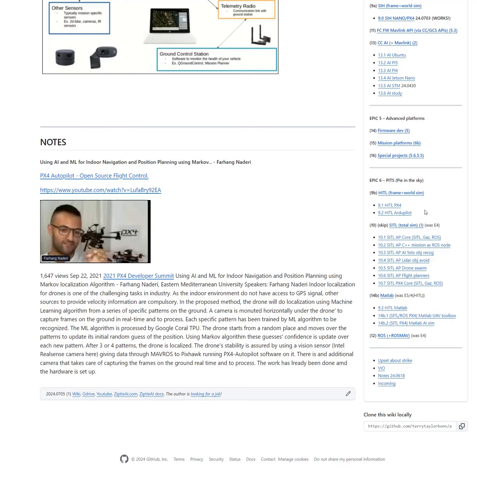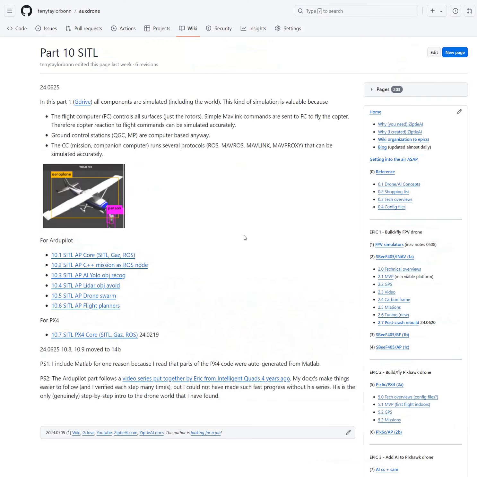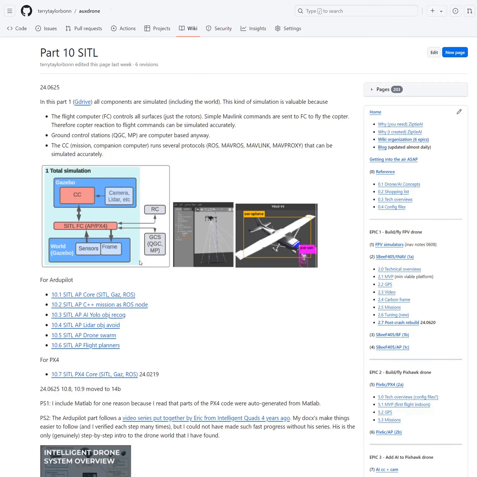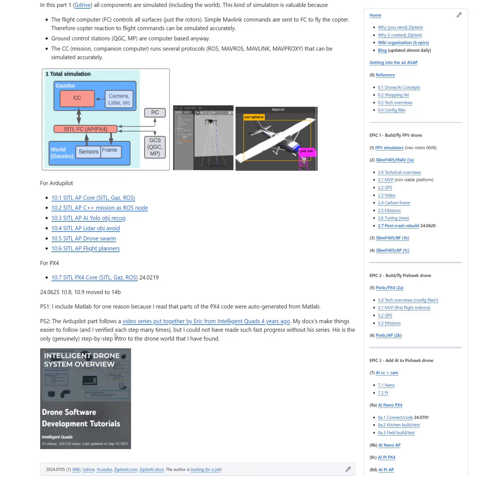So the other one is this SITL. When I first started, I spent maybe 2 months on this. Really incredible genius from Intelligent Quads. Eric from Intelligent Quads put together a fantastic drone software development tutorial. The problem with this was he did everything in YouTube videos, and he didn't number his steps, and there are very, very many steps. All the details are important.